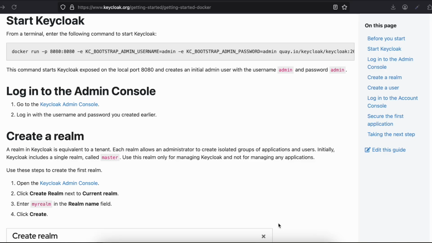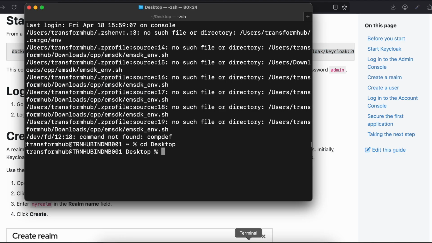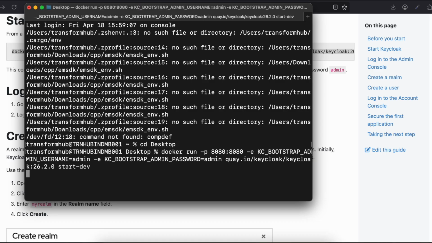In this video I will show you how you can easily set up Keycloak using Docker. So let's get started. All you need to do is just have Docker running. Then you will have to go to this particular website which is from Keycloak itself. Then you just need to copy this particular command over here. Open your terminal and just paste this particular command.